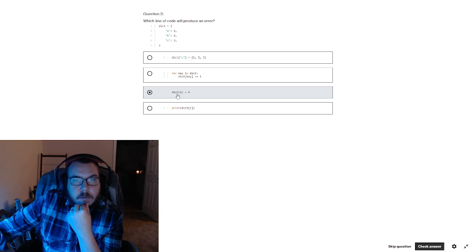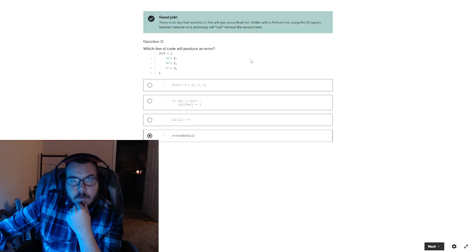This. Okay, so this will work. This will not work because there is no dict1. Dict1 equals 4 can be added to the dictionary though, but this does not exist. There you go. There is no key that matches 1. This will give a key error. Yep.